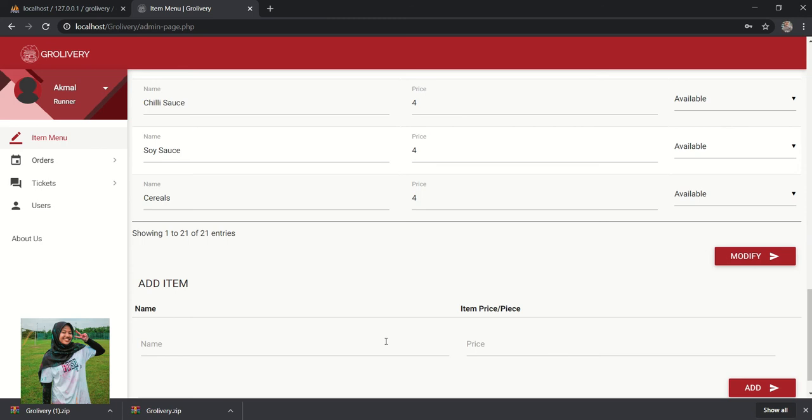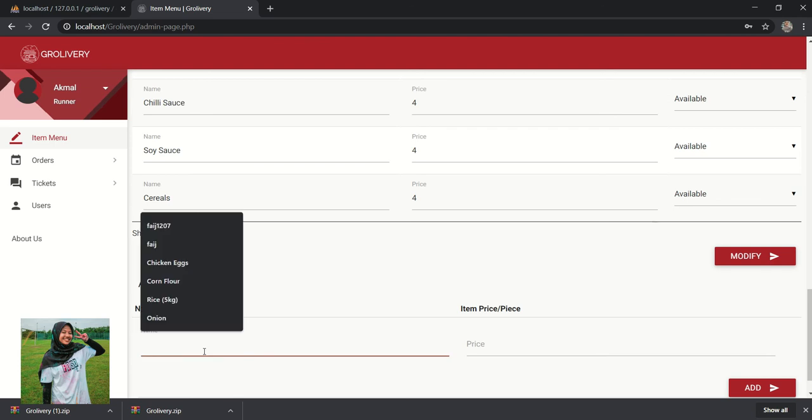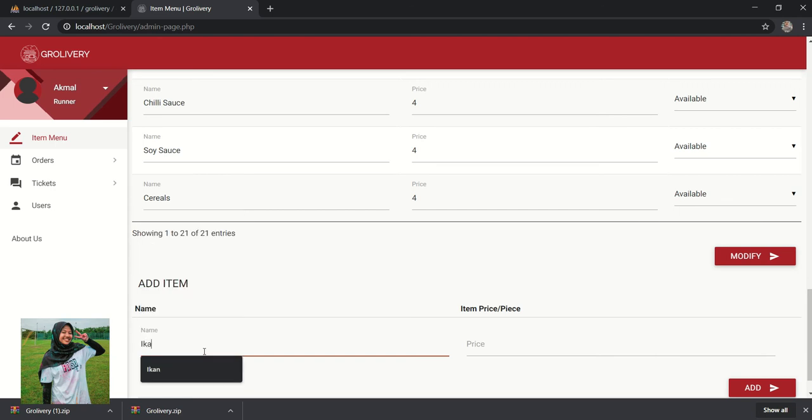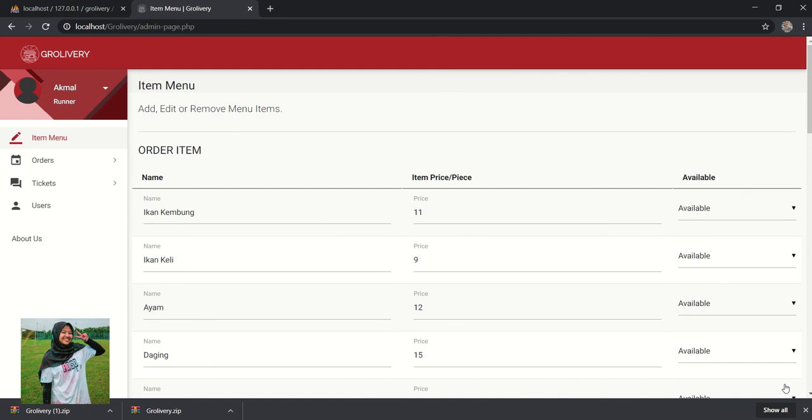And the runner can also add their new items in this add item section, if we want to add a new product to be sold. So for example, I want to add ikan merah. Okay, the price will be, okay, 6 ringgit, for example. 6 ringgit. Okay, then I click add.